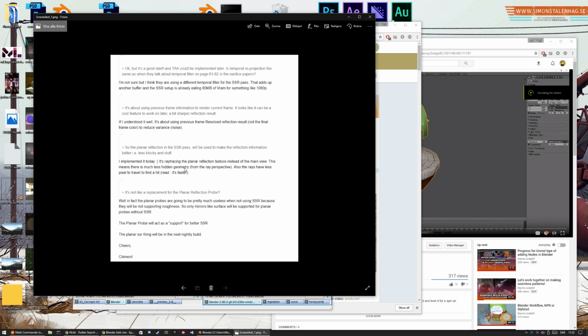Read it faster. So it looks like the planar reflection probe will make the most sense to use when you have the screen space reflection enabled. I think he mentioned somewhere that the planar reflection probe will only make sense if you're going to have a mirror or something that's perfectly reflecting. So if you want to have roughness in the reflection and stuff like that, you need screen space reflection.